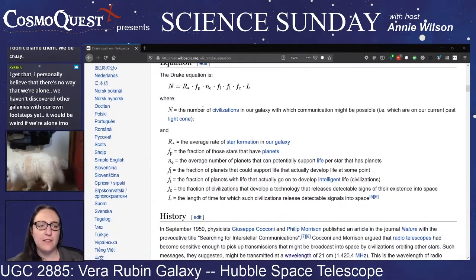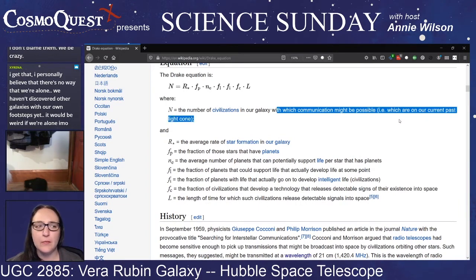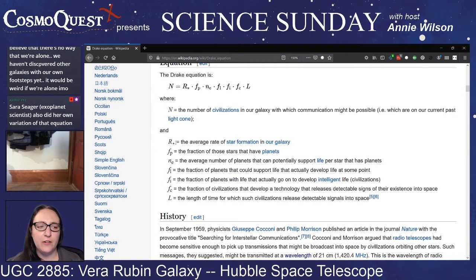So you have N, the number of civilizations in our galaxy with which communications might be possible, which are on our current past light cone. And R sub star, the average rate of star formation in our galaxy. F sub P, the fraction of those stars that have planets. N sub E, the average number of planets that could potentially support life per star that has planets.